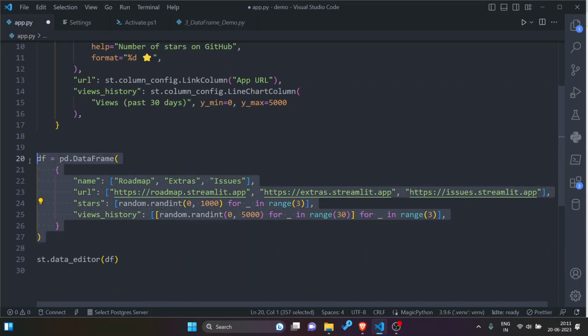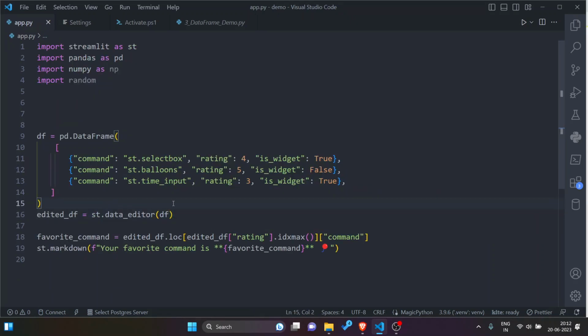So let us take some static data frame on which we can change the data. We have taken this data frame from the Streamlit official website. This data frame has 3 columns: command, rating, and is widget. So command is st.selectbox, st.balloons, st.time_input, and so on.